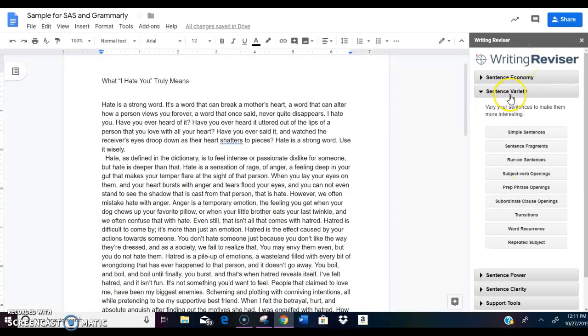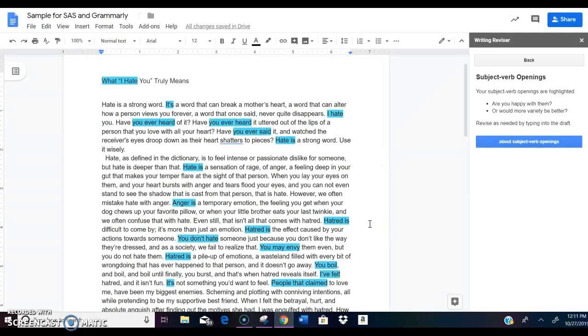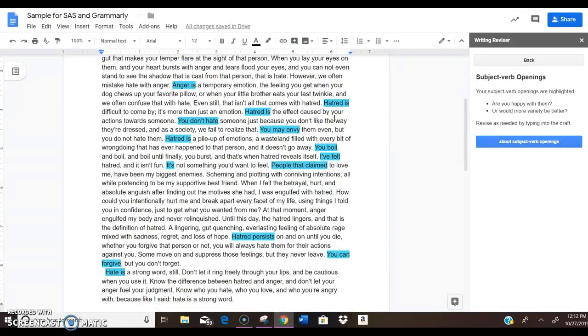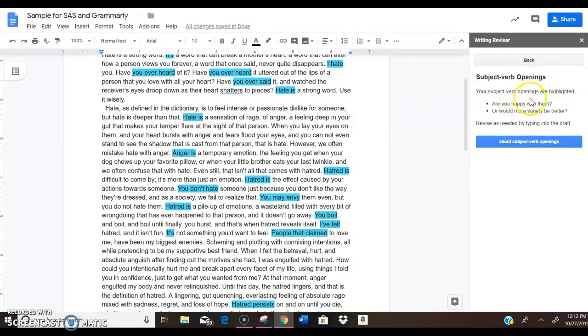What I would like for you to look at for sentence variety would be subject-verb openings. A lot of times students use the same kind of simple structure with the subject-verb, and that's what this student has done. It is, hate is, I hate is, anger is, hate is, you may. See, those sentences all begin with a subject-verb, and that gets to be rather monotonous. It makes the writing choppy and a bit boring, I guess is the word to say, and so we want to avoid that.